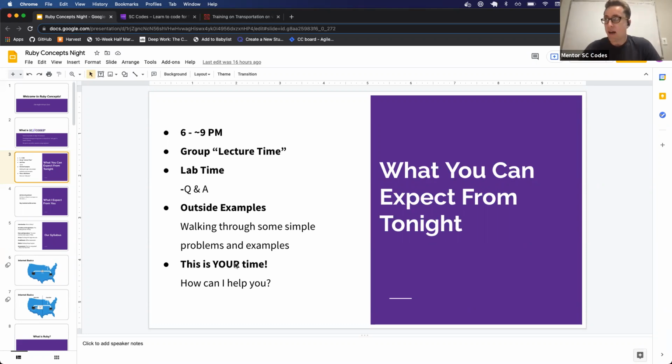Alex is in the chat, and I will also be monitoring the chat. If you just want to throw up a hand on your little avatar, we can also stop and do some Q&A. I'll also be stopping pretty regularly to see if there are any questions about what we've covered in the past 15-30 minutes or so. We'll be walking through some examples, maybe some examples on SC Codes itself, and then we'll do a tie together towards the end to tie everything that we learned tonight up in a bow.